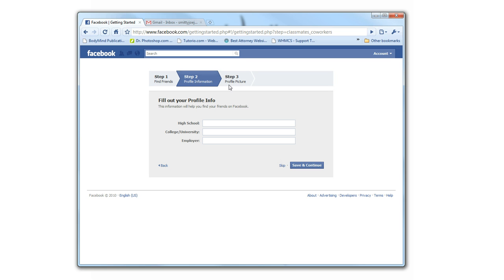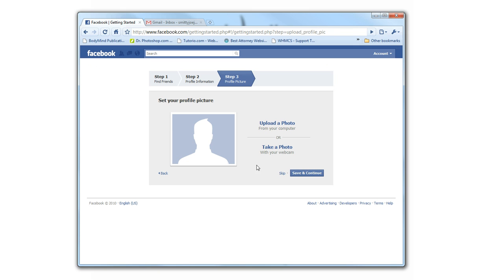And I recommend that you keep all of that information as public as possible, because you don't want to exclude people from finding out about your practice. So you would enter this basic information. I'm going to go ahead and skip that. And then you can upload a photo.